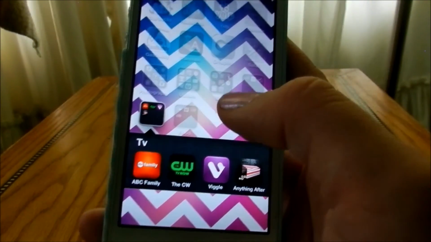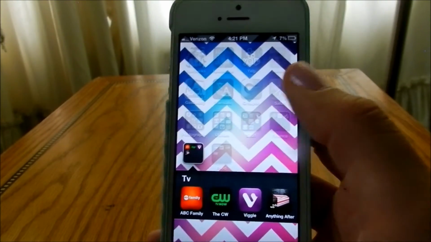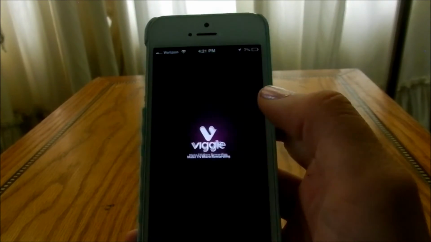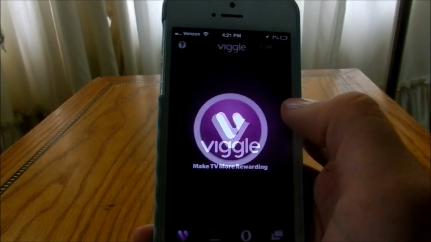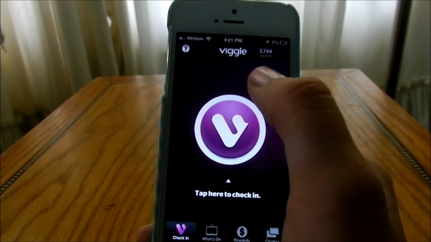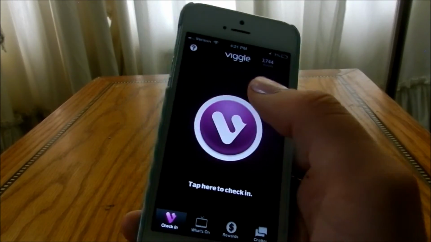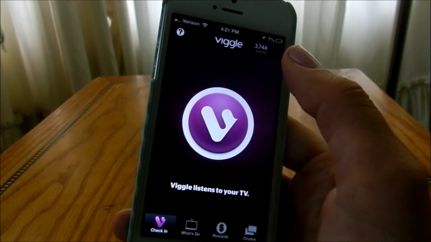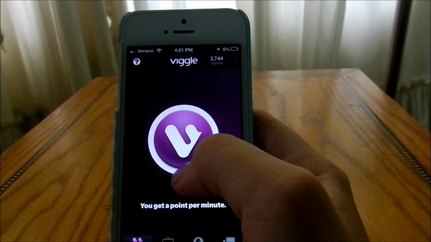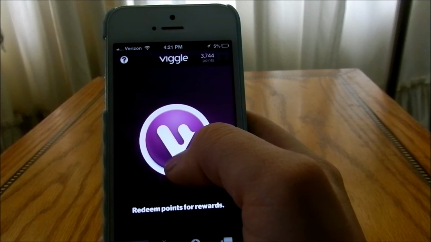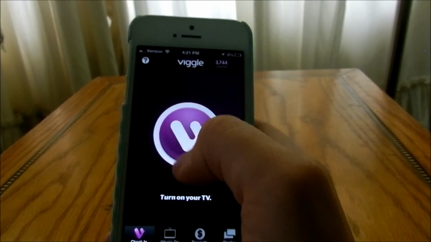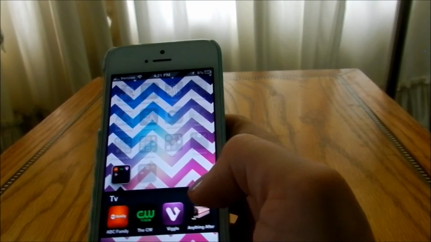Then I have a TV folder. I have ABC Family, which I use for Pretty Little Liars, CW, which I use for Vampire Diaries. I have Viggle, which is this, and I told you I would show it to you. It's basically like you get a point for every minute you watch of TV. So you tap to check in, and you get a point. I have 3,744 Viggle points. And you can get rewards with stuff.